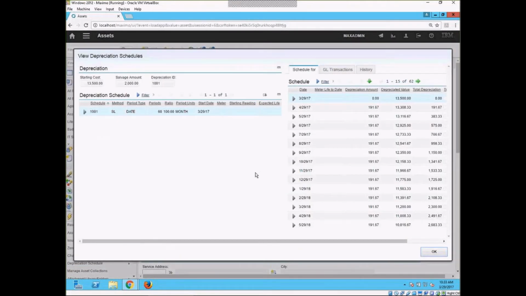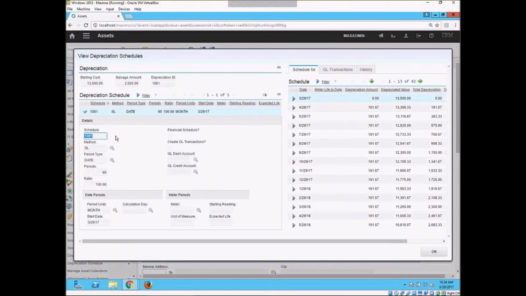You'll see that there is one already created here. So I've got my depreciation schedule. I've set up a starting cost and a salvage amount. The salvage amount is essentially what the cost is going to be when it's fully depreciated. And now I can pull down my depreciation schedule, and you'll see here is exactly what I've set up.